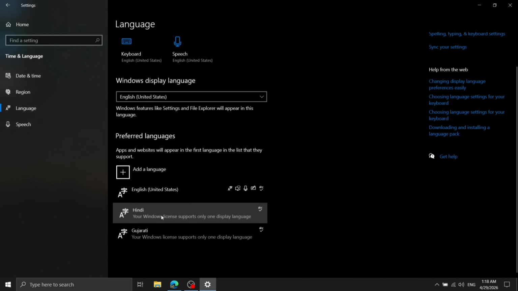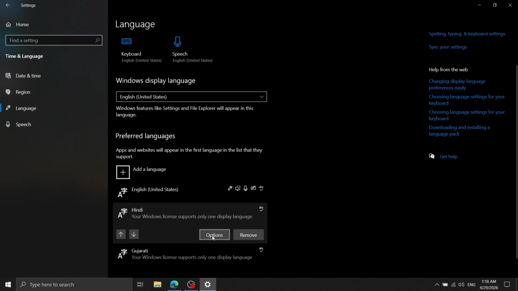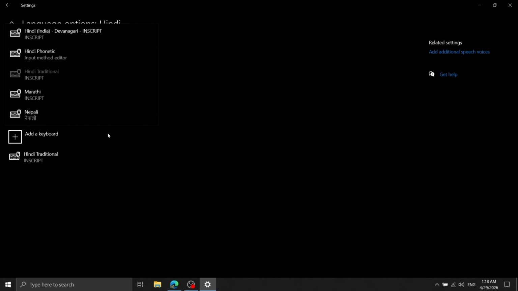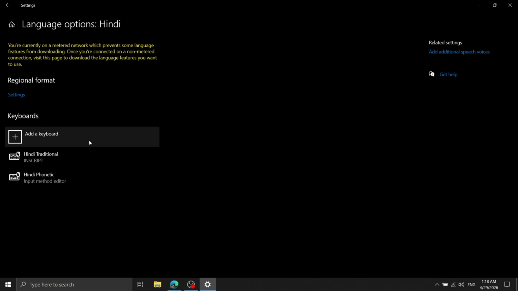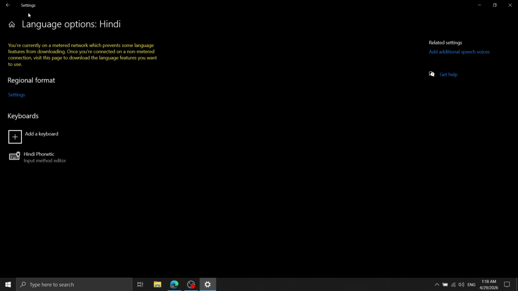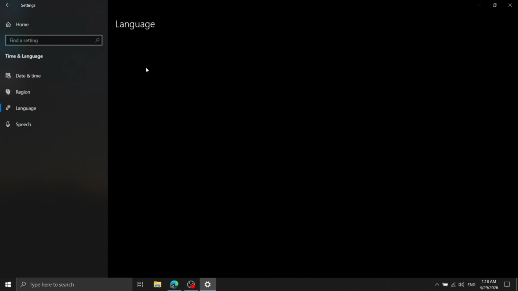Click on the language, then go to Options and choose Add Keyboard. Then, simply choose your preferred keyboard layout. To get started, make sure your keyboard layout is correct. Now, try switching to Phonetic. It's usually easier for beginners.